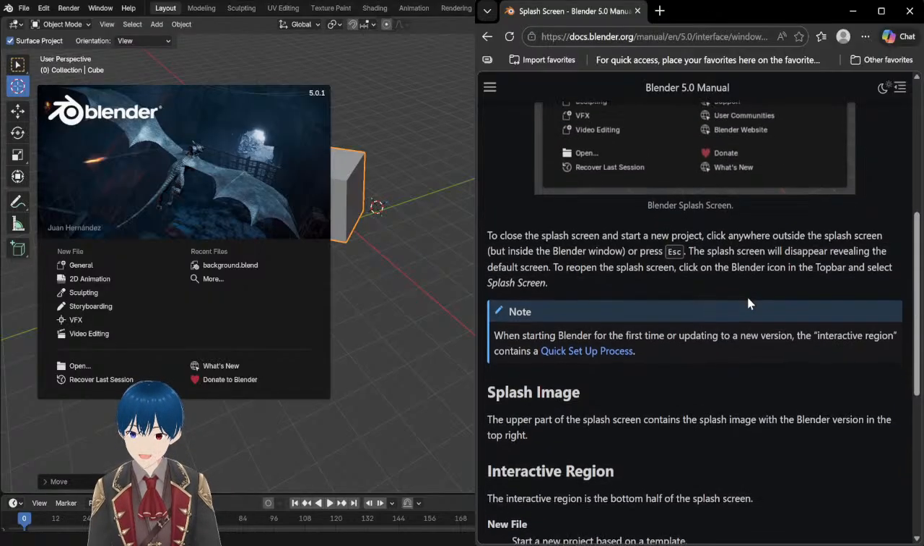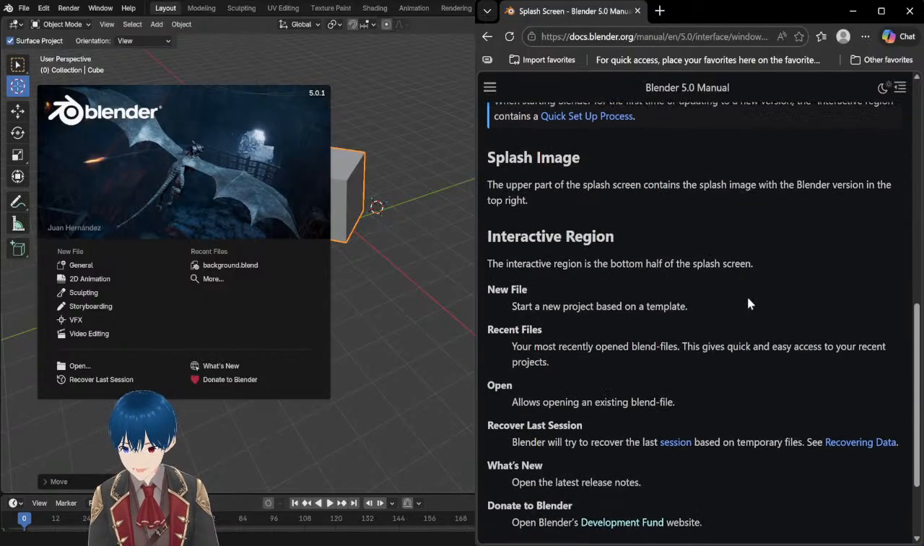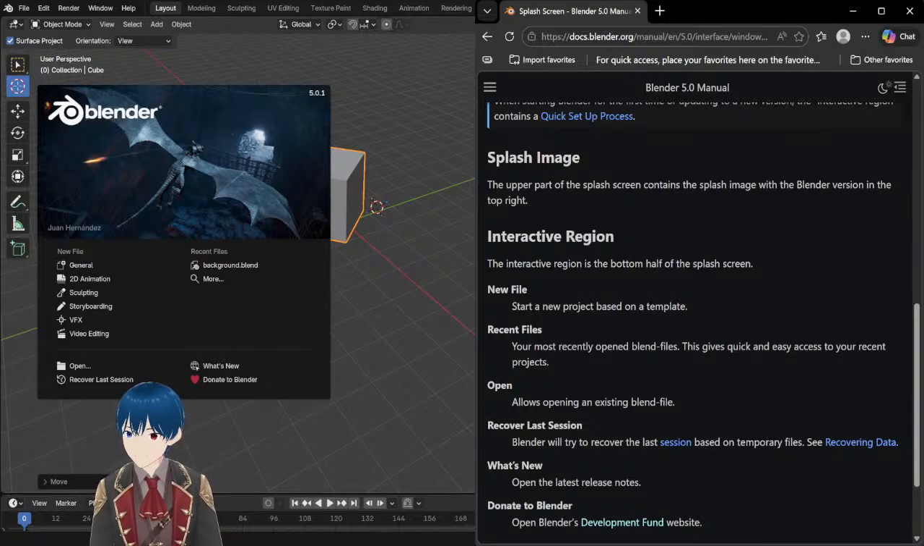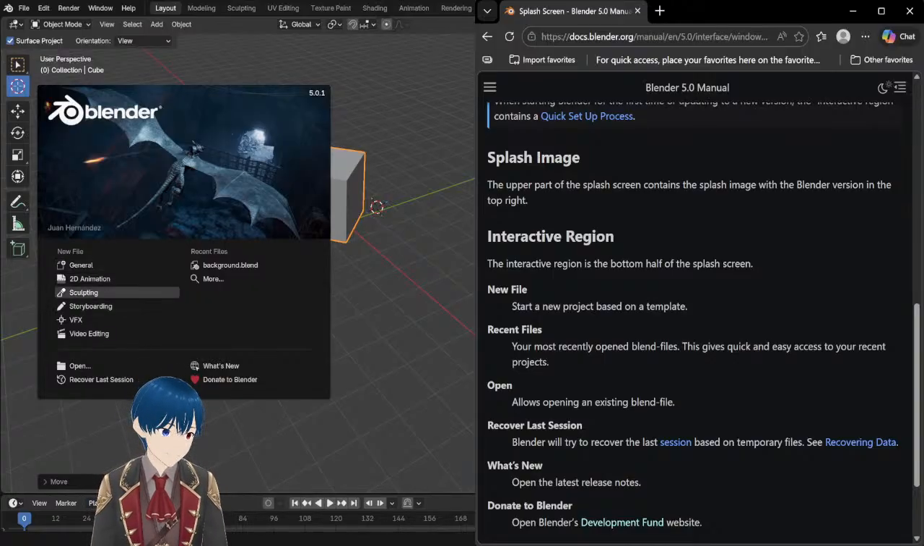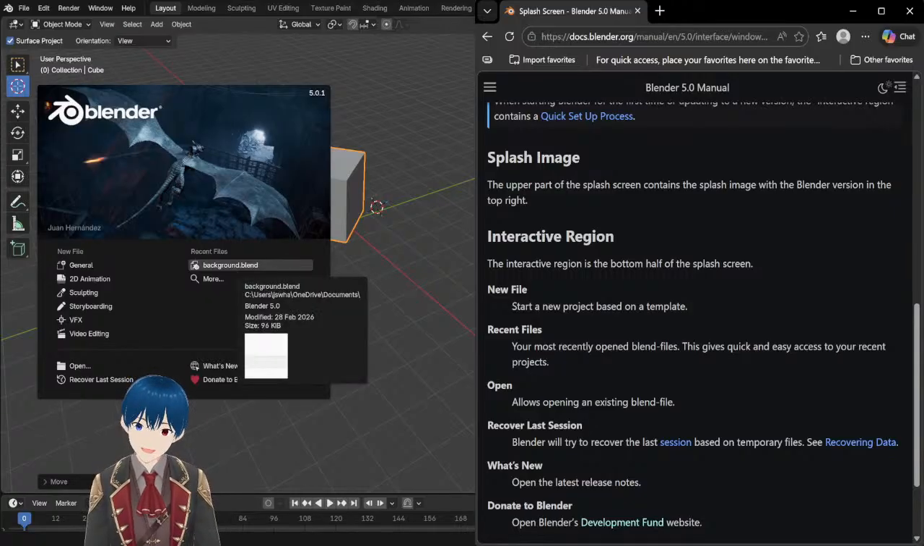Okay. The upper part of the splash screen contains the splash image with the Blender version to the top right. The interactive region is the bottom half of the splash screen. Oh, okay, they're talking about from this corner to this corner. This is the interactive area, while this is just the image. Start a new project based on template. So that is new file. Okay, this section. You also have your recent files, which is your most recently opened Blender files.